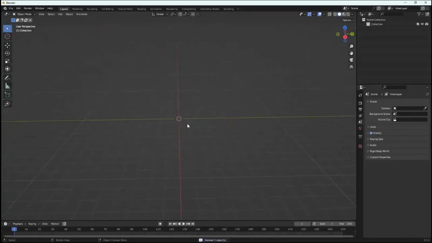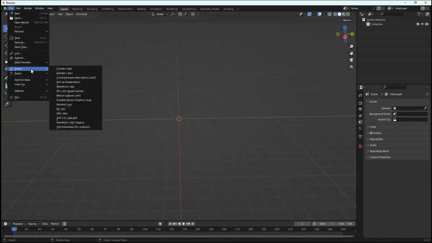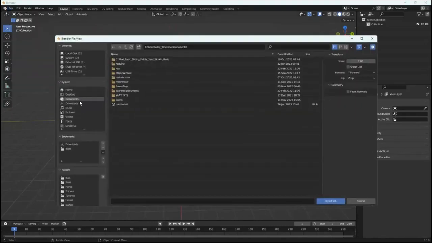We're not interested in lighting and cameras for what we need to do. So we need a cow. So we go to File, Import. I know it's an STL. We'll find it.